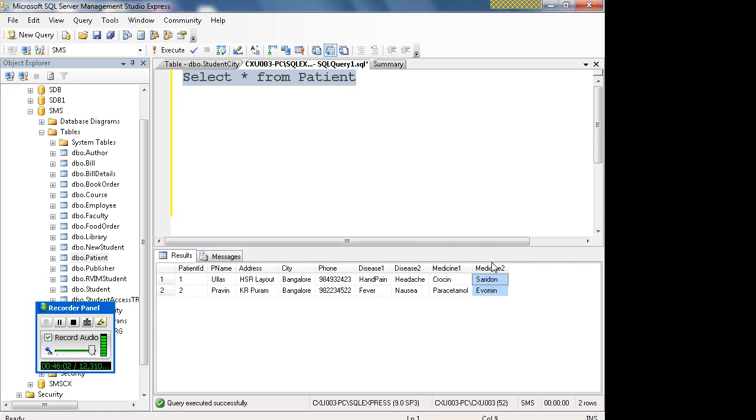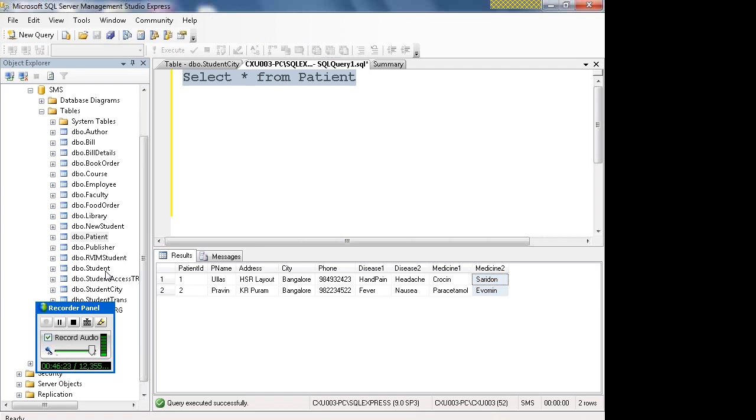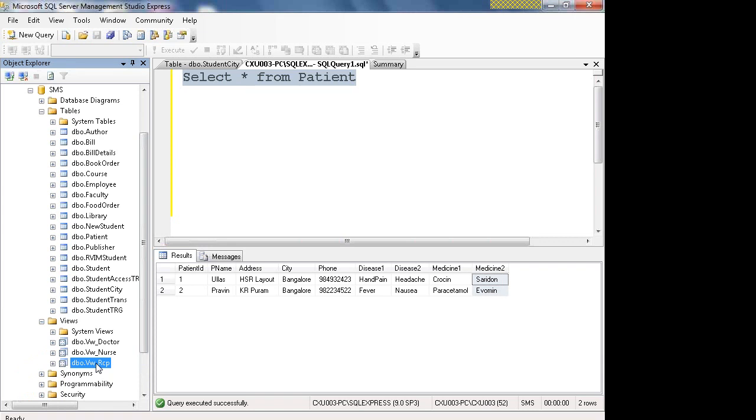In the same way, this patient table, will I maintain 3 patient tables, one for patient reception, patient doctor, patient nurse, or will I have only one table and then create 3 different views? Which one is a good solution? One table and then create 3 different views. Okay, so what I'll do is, there is something called views. I've already created these views, let me drop them.